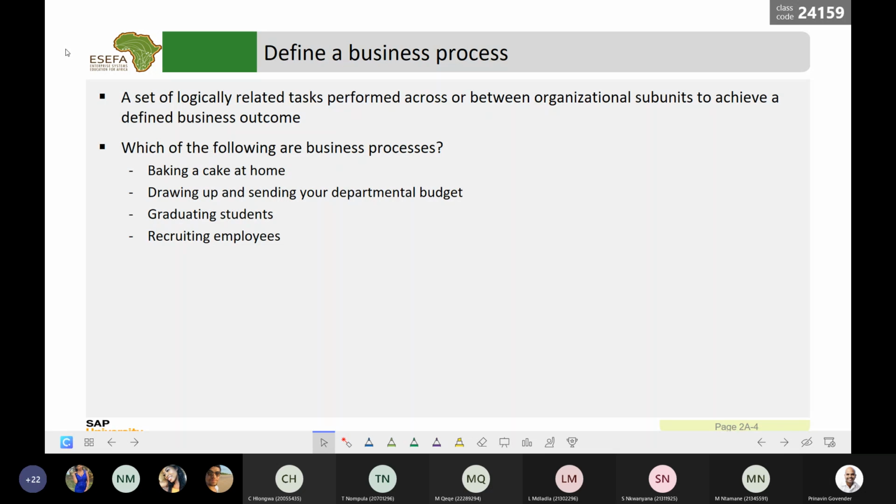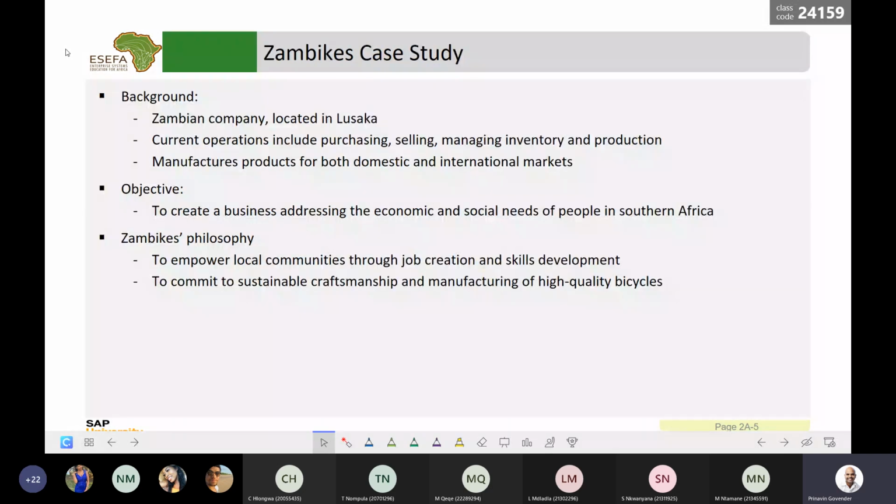They basically purchase stock, like a bicycle wheel, they sell it. They need to keep account of inventory. And their objective, their business need, is to create a business addressing the economic and social needs of people in Southern Africa. So their philosophy is to empower local communities through job creation and skills development, and to commit to sustainable craftsmanship and manufacturing of high quality bicycles.